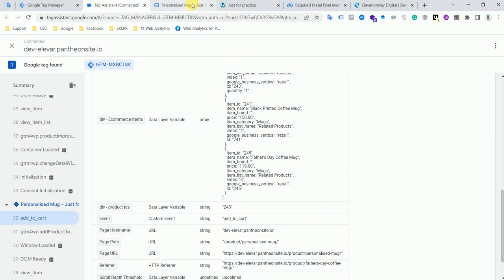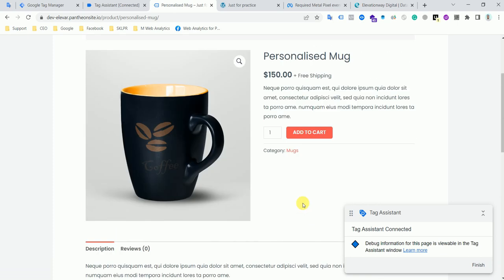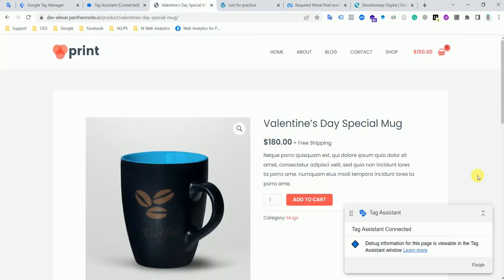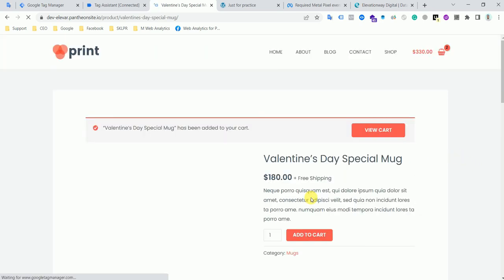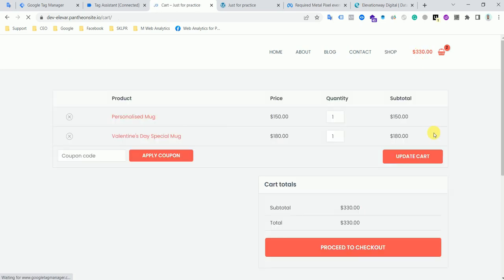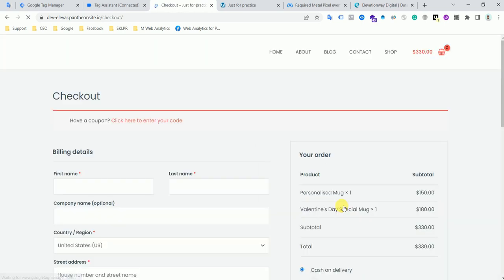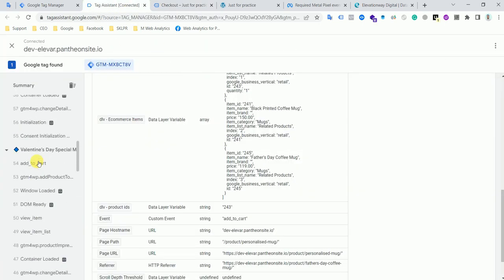And if I add multiple products to the cart like this, then we will understand. Add to cart and check out. This is checkout. Okay, so our checkout event is fired there.